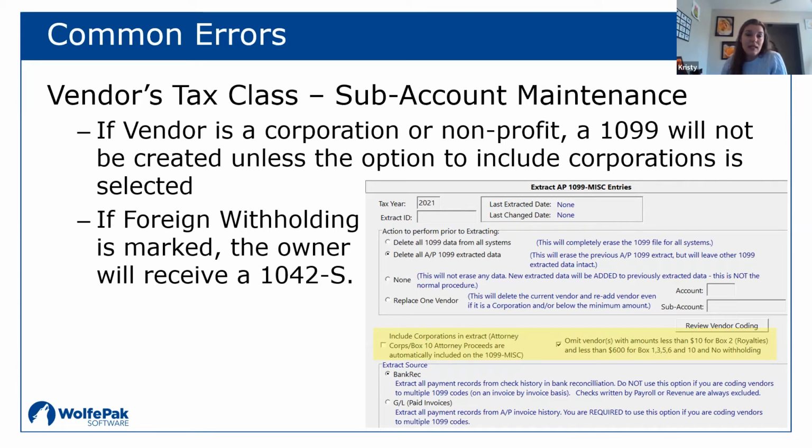Also remember that if you've got any sub-accounts that are marked as foreign withholding, they will not get a 1099 miscellaneous, nor will they get a 1099 NEC form. They will show up in the 1042S form that's also located in your 1099 module.